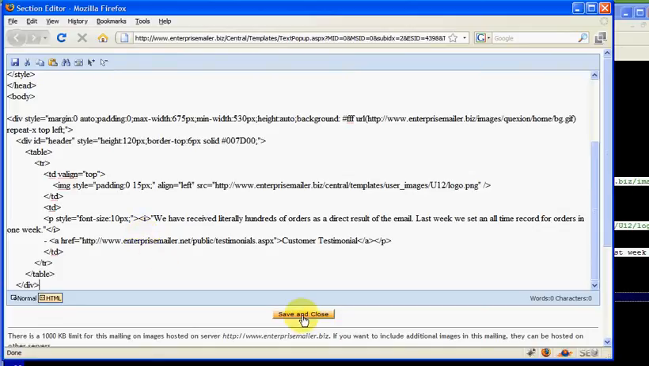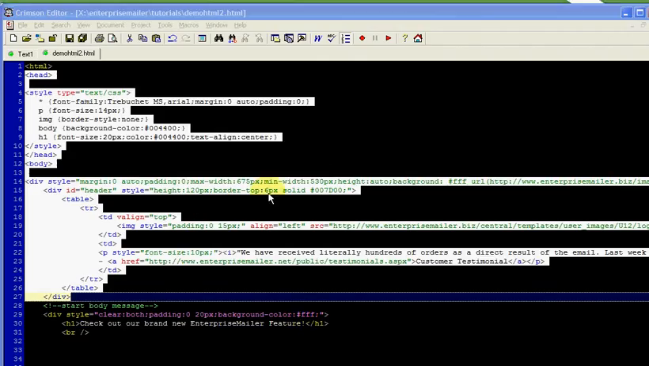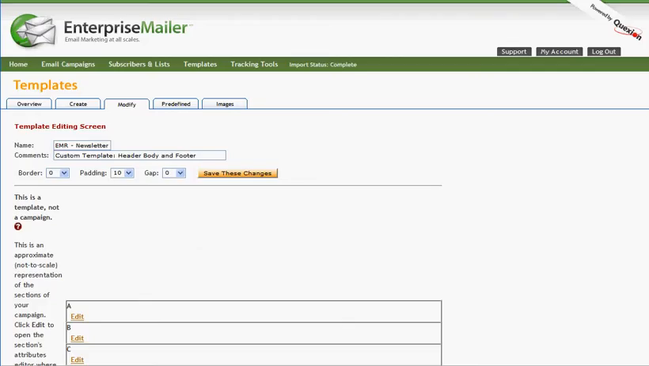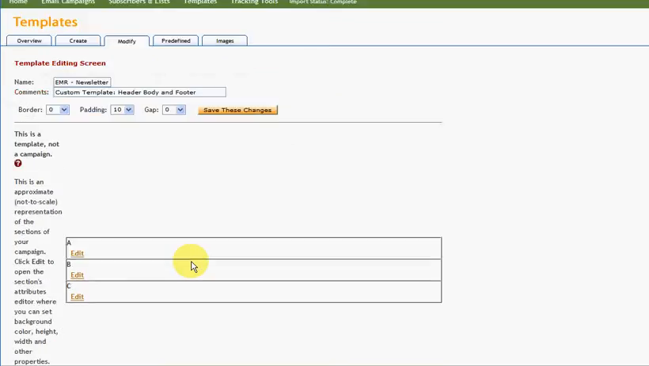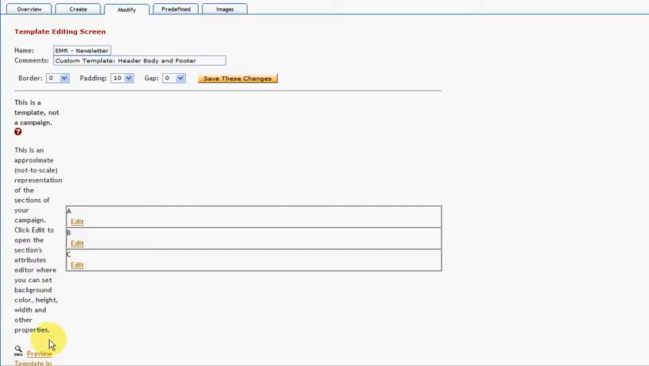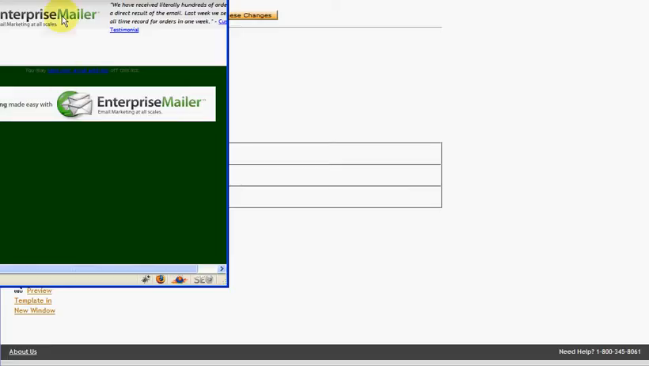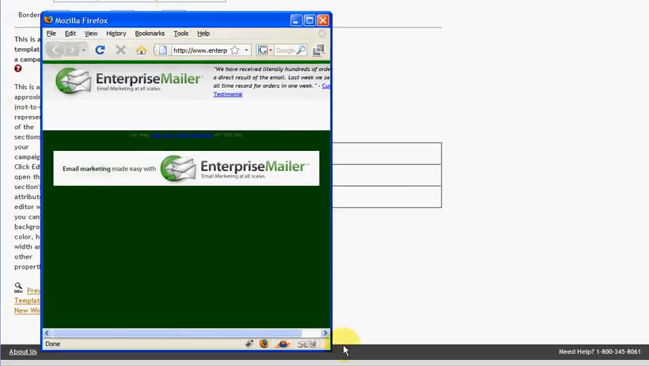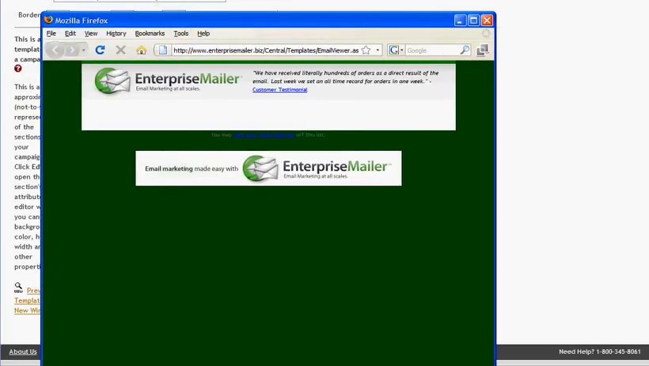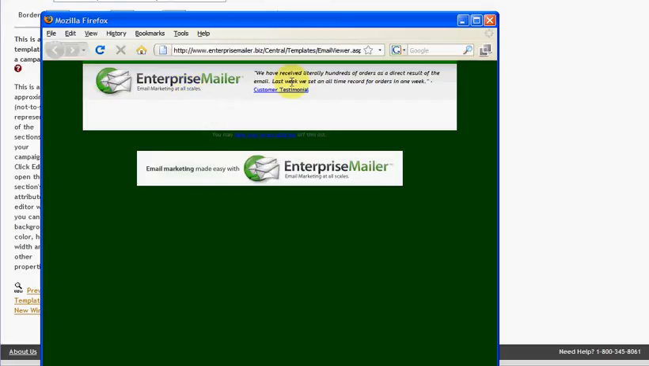Going back to Enterprise Mailer, what I can do now is actually preview my template in a new window by clicking this link here, and that'll pop up our template in a separate window, and I can see that I've got my logo here, my quote from a customer testimonial for my header, and everything looks pretty good as far as I can tell. So I'm going to go ahead and close that.